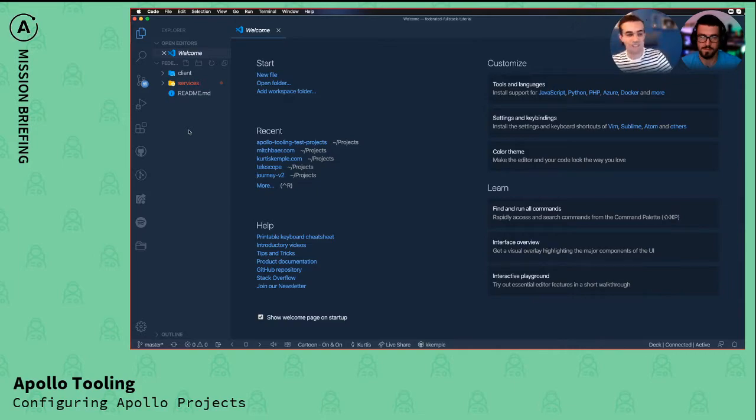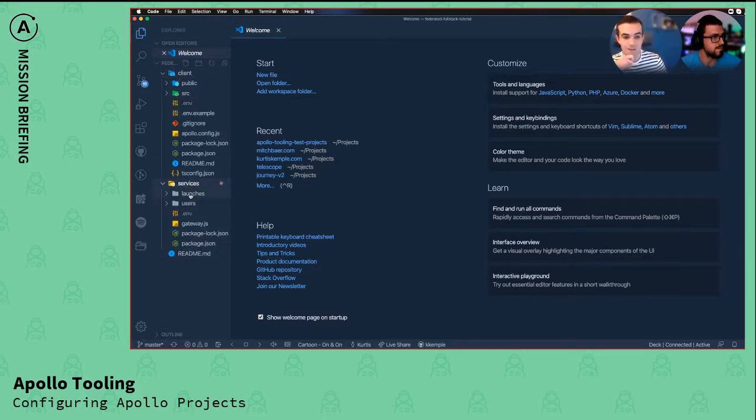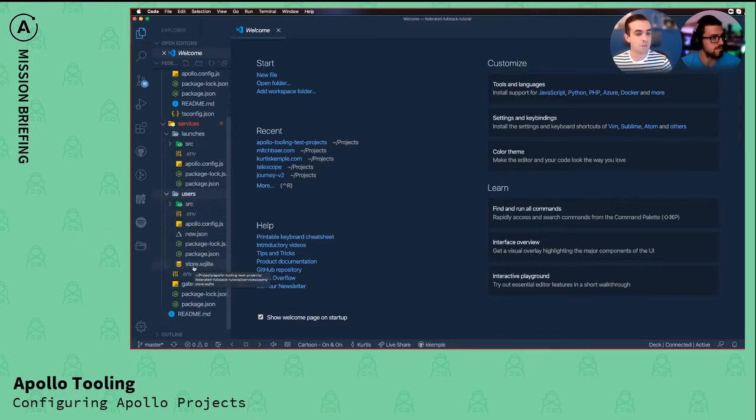So this has 2 folders in it. It has a client and it has a list of services inside of it that are federated using Apollo Federation. And you can see launches and users is actually its own individual GraphQL service.